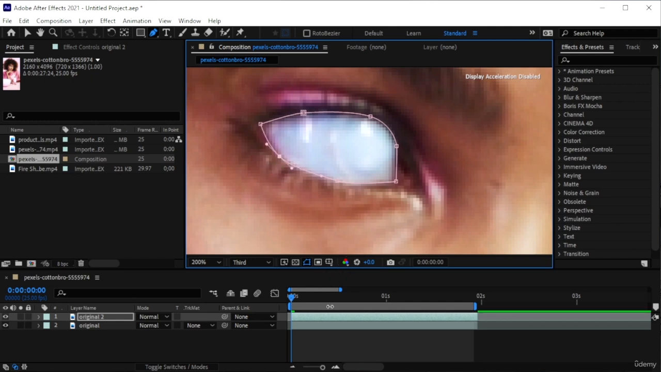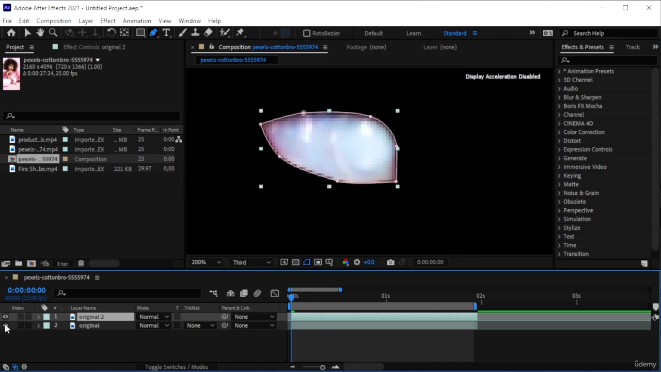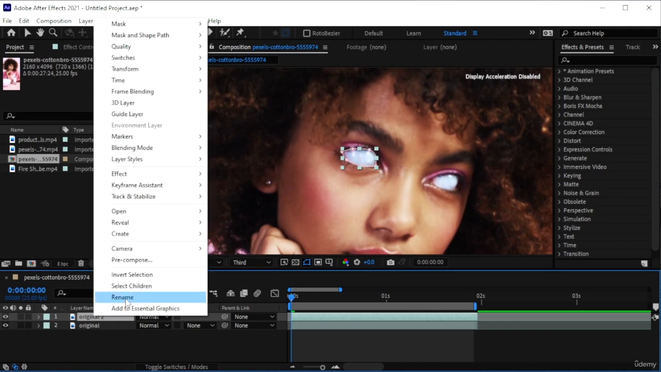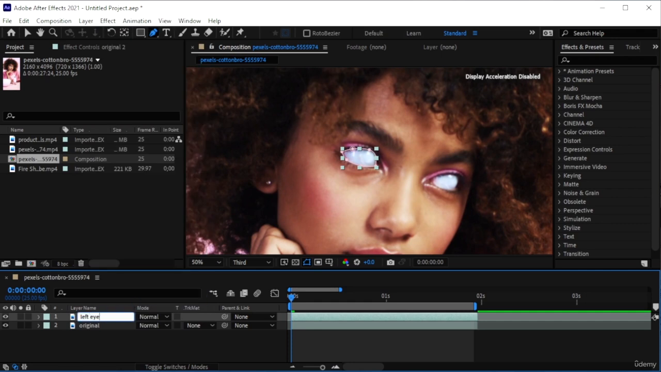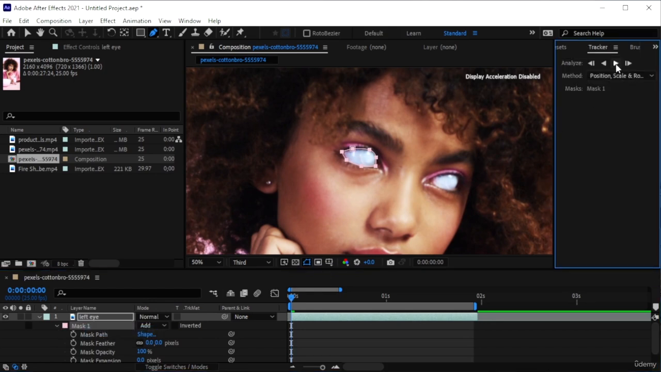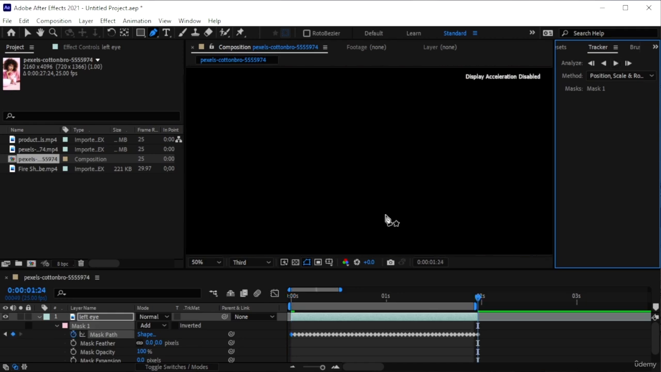Alright, that's the first eye. And we created a mask for this. So if I turn this off, we only have this eyeball. Let's also do the same for the other one. Hit M twice. Let me just name this real quick. Left eye. Hit M twice on left eye. On mask 1, right click and hit track mask. And we're just going to do this. It's going to track the shape of the eyeball. This is another way that you can do this tracking motion. We already went over a few. Now this was another way.